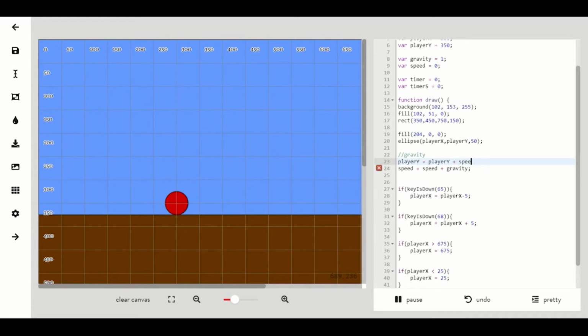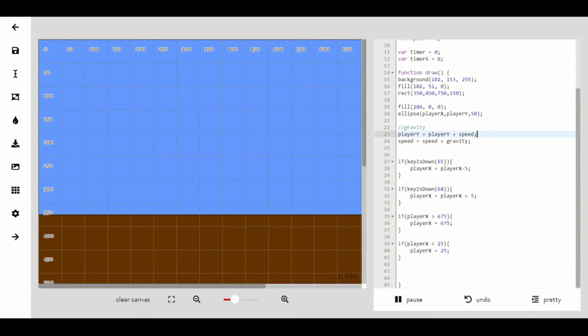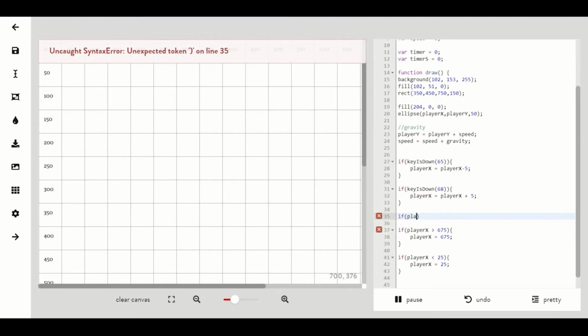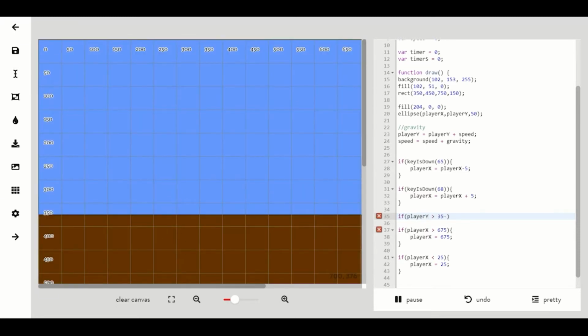Before we add in any key interactions, let's make it so our character isn't falling through the ground. This will be just like the boundaries we already created, but for the Y position instead of player X. We can say, if player Y is greater than 350, then player Y should equal 350. So we'll do that now. If player Y is greater than 350, then it will equal 350.